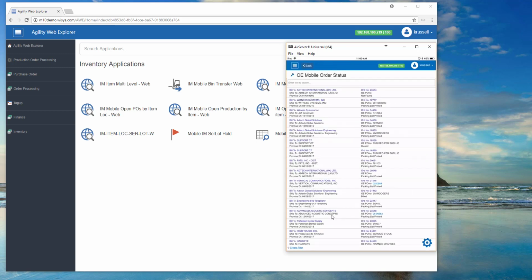Here I get a list of all of my open orders, and I'll get my list view that shows me all the different orders, what the bill to is, who the ship to is, so you can see all of this information, promise date, order number. If I have a PO, the PO is there, and then what is the status of the order.